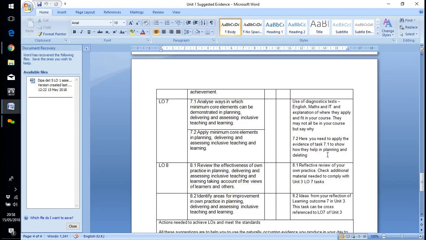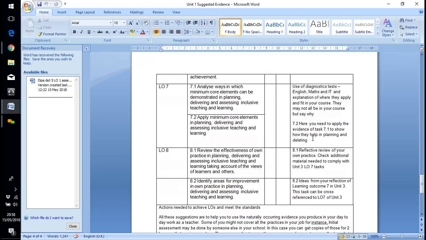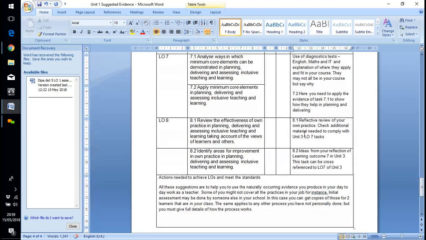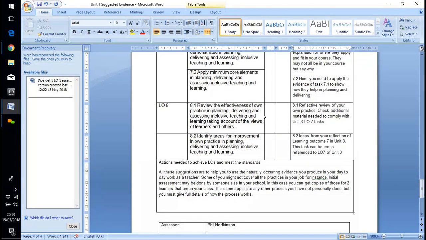Why have I put deleting? That doesn't make sense, does it? Delivering. How they help in planning and observing, maybe? Delivery. Delivering it is. Funny how you read these all so many times, and each time you'll spot something. Wow, I've never noticed that before. Yeah, I mean that's probably been there a year.